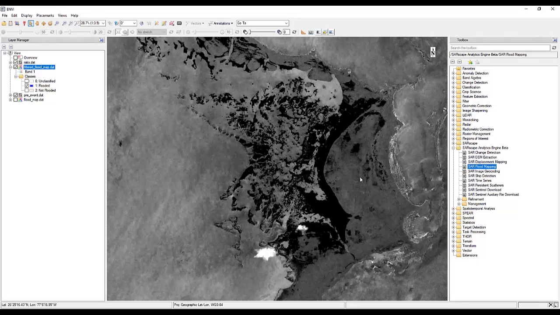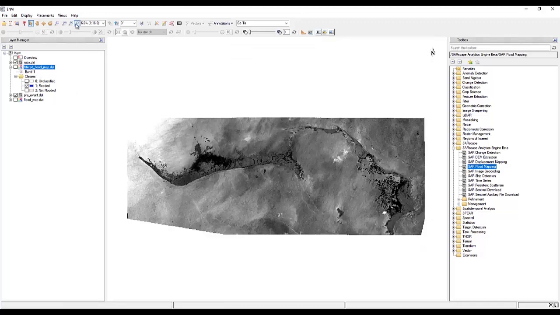And next, we're going to take a look at the ratio. So the ratio output was used to create this classification, which compares the post and pre-event changes. And those areas in black are where all the new water was found.